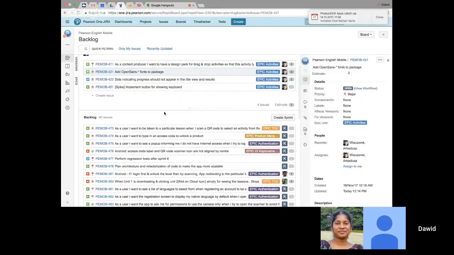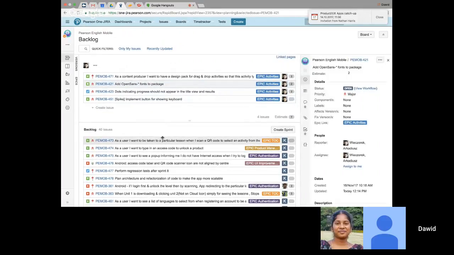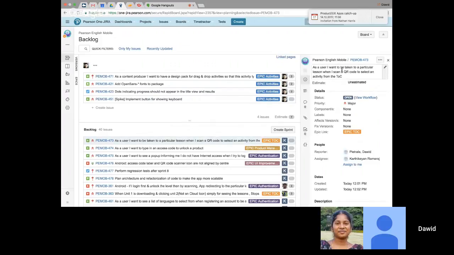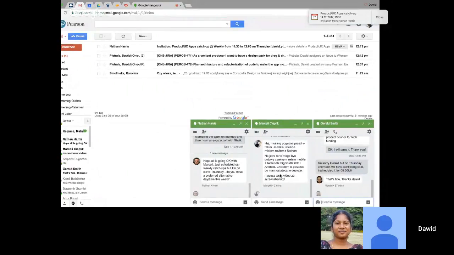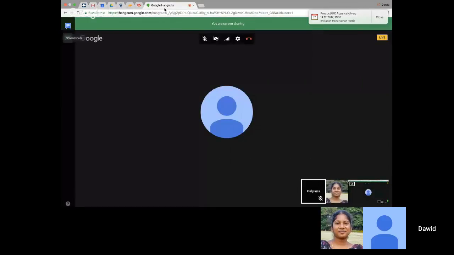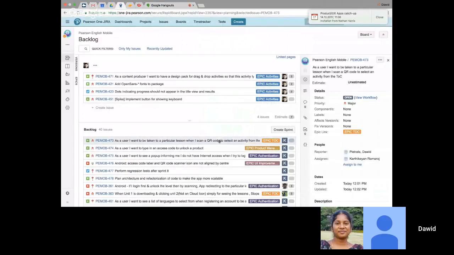Okay. So as for the app, I added this one. As a user, I want to be taken to a particular lesson when I scan a QR code to select an activity from the table of contents. Sorry, because somebody's attacking me all the time. Okay, so this is actually the continuation of what has been started by Veena. So can we estimate it? I believe that it's going to be assigned to Veena, but I don't want to decide here.